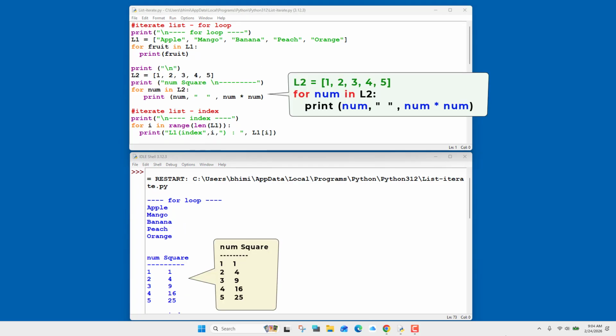In the next example, a for loop is used to iterate through list L2, and for each iteration the num and the square of the num are printed.